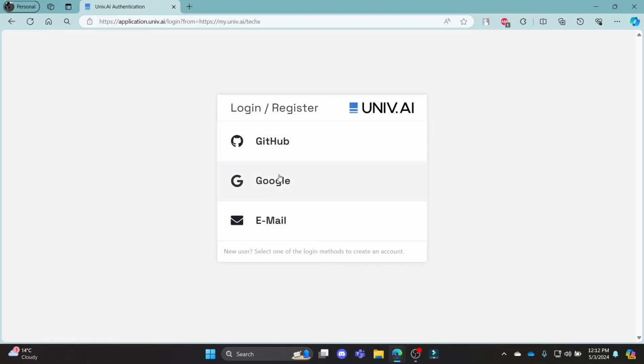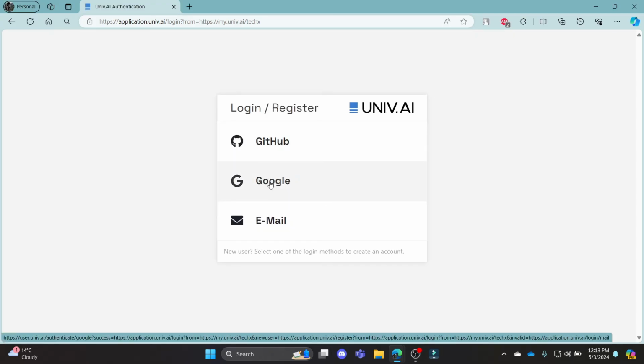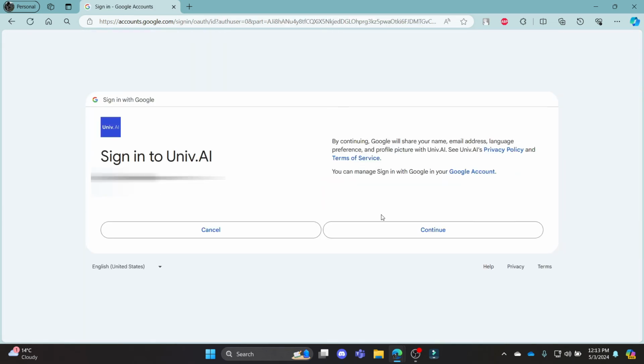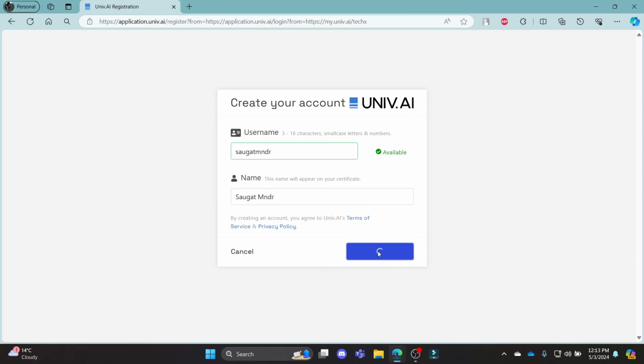If you want to skip all of those and want to continue with Google, go ahead and click continue. Choose your Google account, click continue to sign in to Univ Ai, and then you can create an account. Now you can see that you have been logged into your Univ Ai account using your Google.